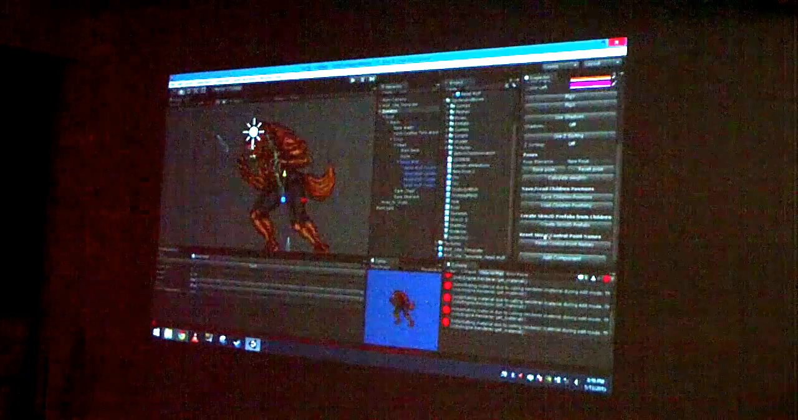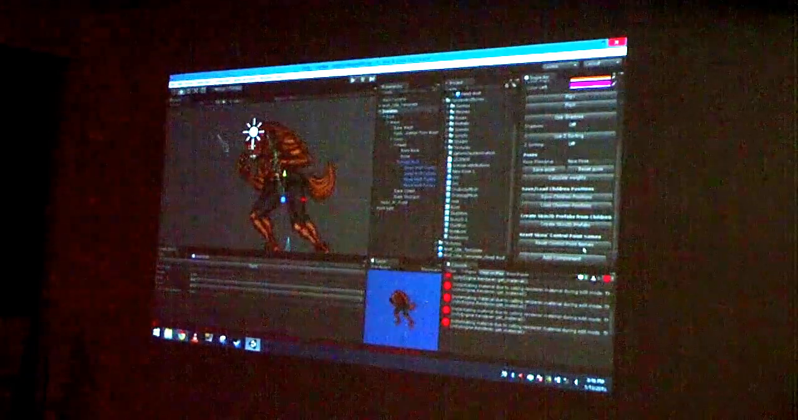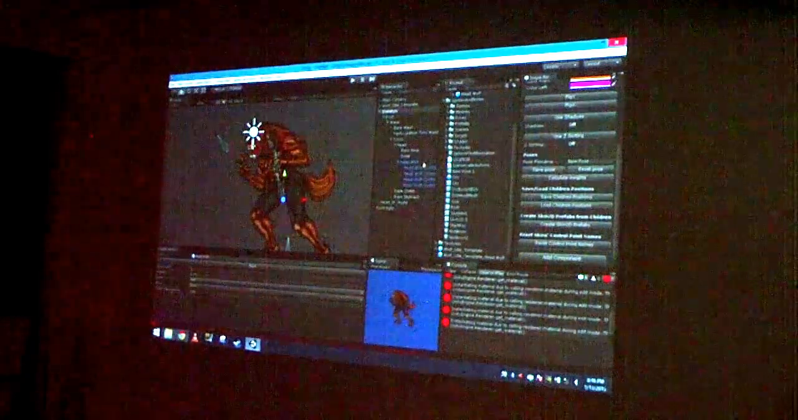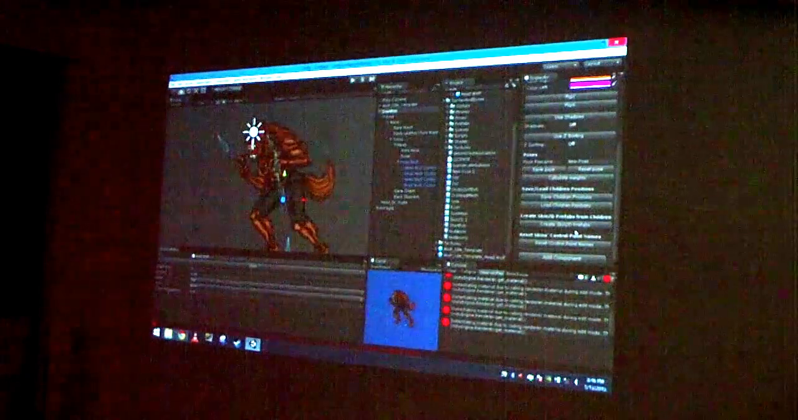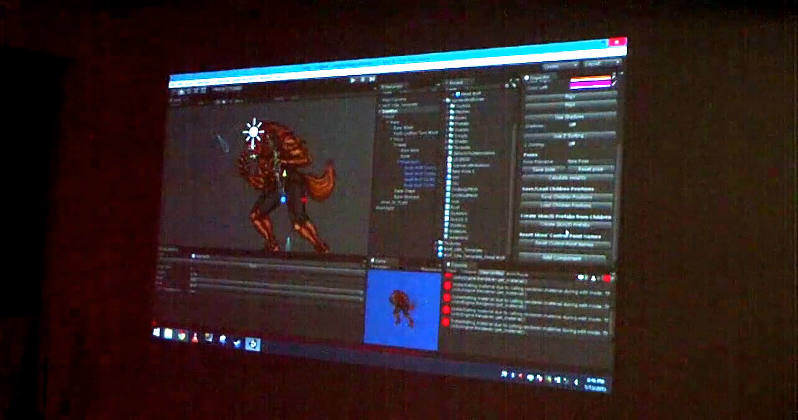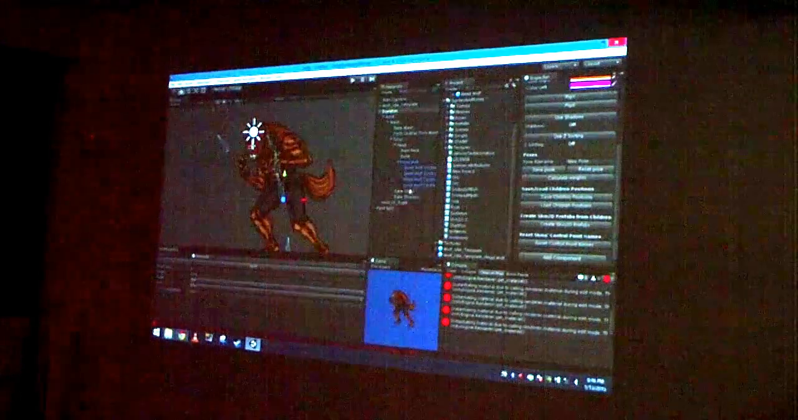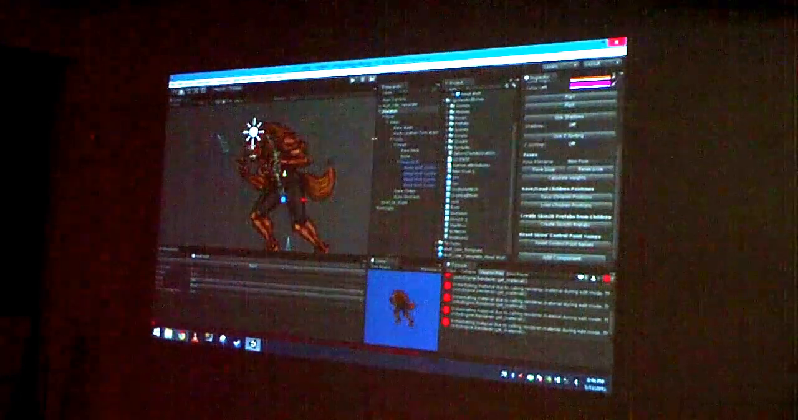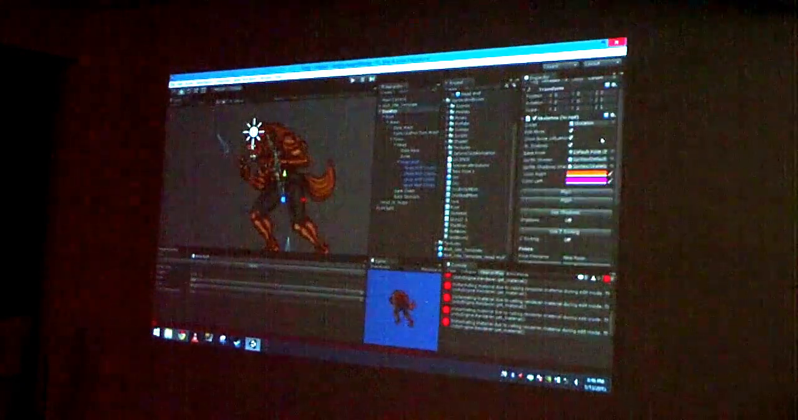Okay. This last button was for control point names. If for some reason you change the names and you want them back to what they were, it'll take the parent name and it'll rename all your control points back to that. That should cover that for the skeleton.